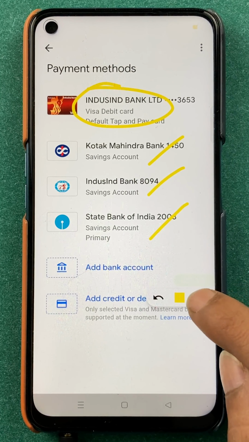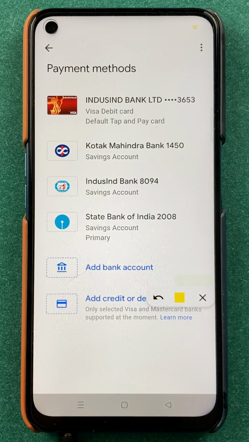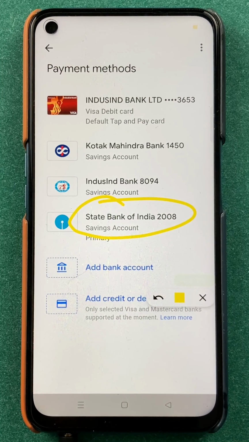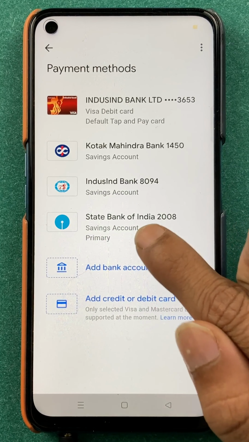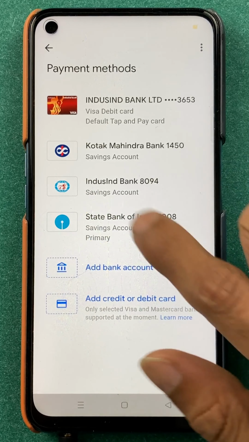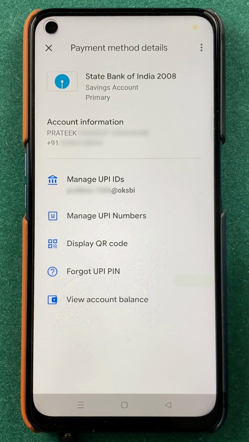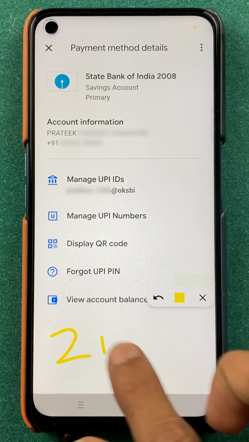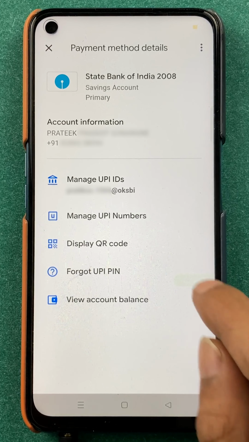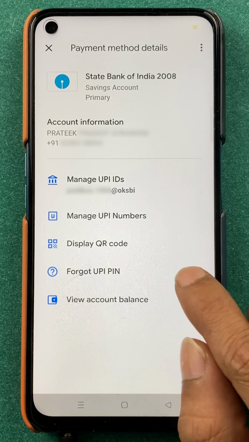Now, for example, if I want to change UPI pin of State Bank of India, as I don't remember the UPI pin or I just want to change to a new one, you have to select that particular bank first. So I'm going to click on State Bank of India, and there are two ways to change your UPI pin in Google Pay.